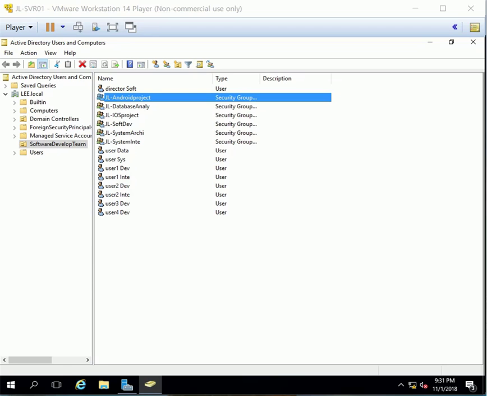Here is the software development team organizational unit. It has 4 different groups. Also, here are the users, and each user is already joined to a particular group. Here is also a special user called the software developer director. This user manages all the activity for the project.